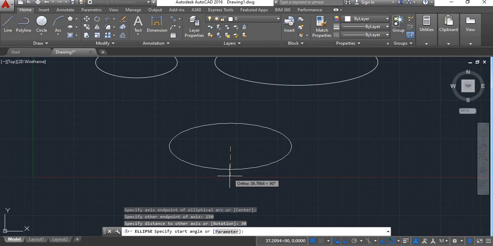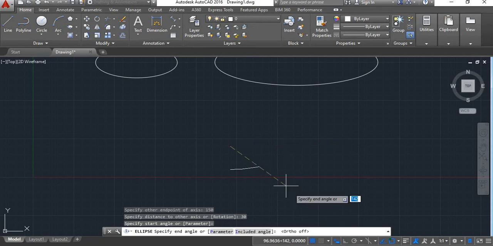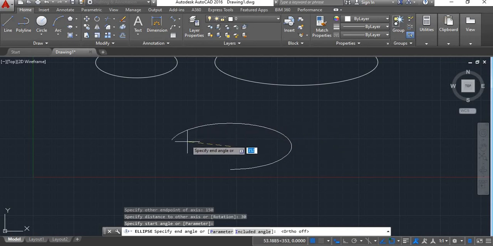Now I'll choose this point. Here you will get the instruction, specify start angle. So I'll start at this angle. Now you can see this arc is forming as you are moving your cursor. You can stop it wherever you want. I'll stop it here.